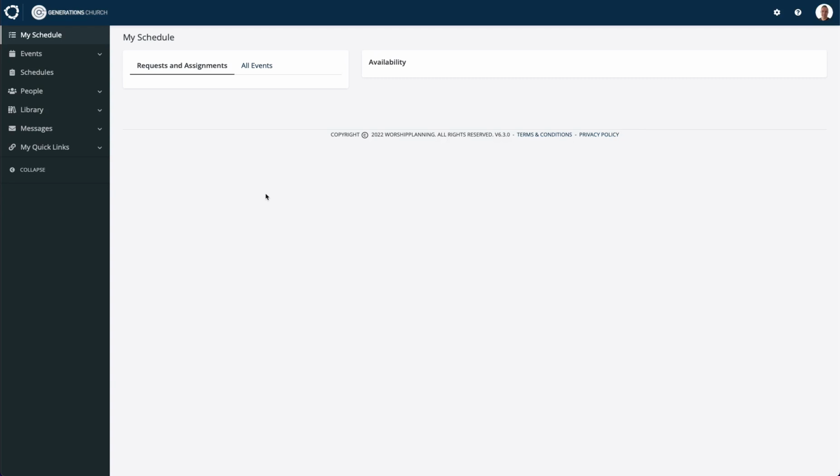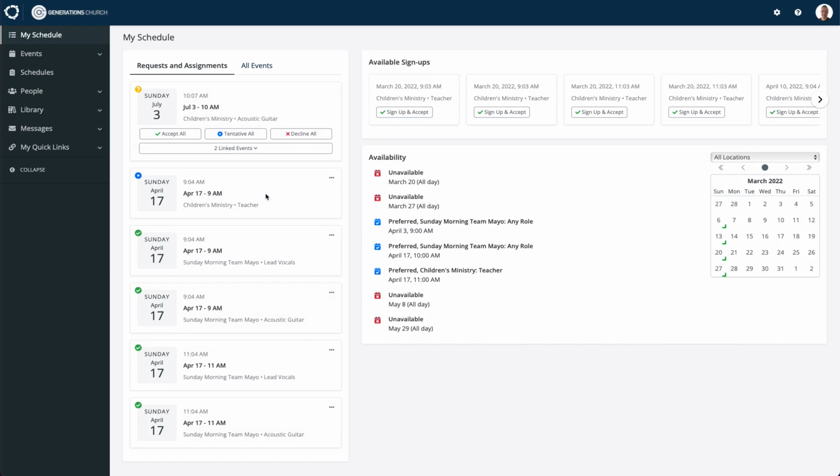So the first thing that you're going to notice when you log into WorshipPlanning.com is that everything looks bright and fresh and new. The colors have changed a little bit, but let's just go ahead and walk through the changes that you'll see. So the first thing that I want to draw your attention to is that the menu has moved from the top navigation bar over to the left-hand side. This is a new navigation.